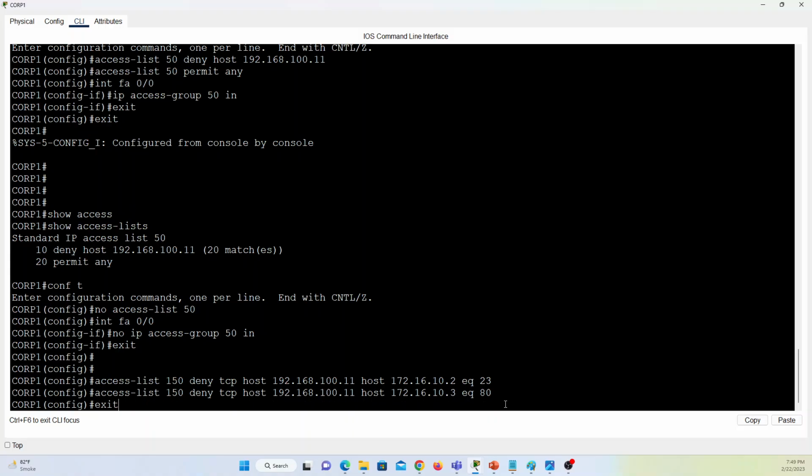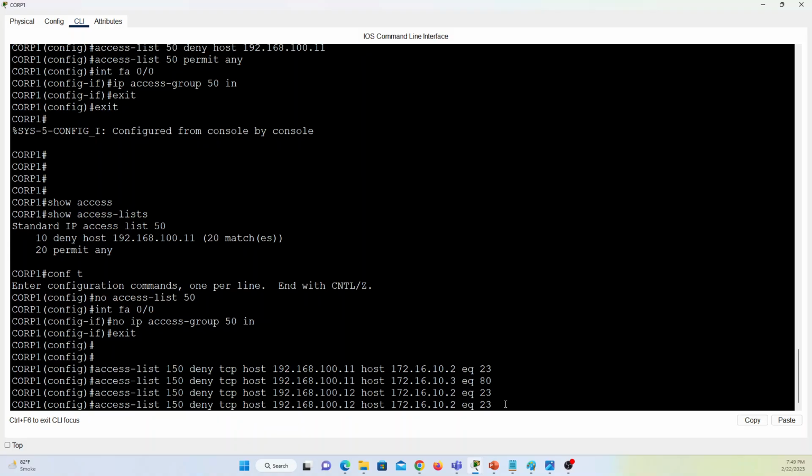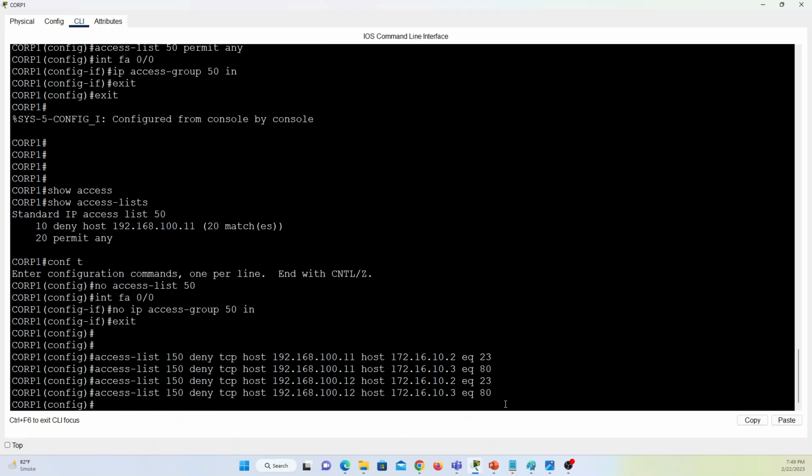Similarly, we want to deny 12. When 12 goes to 10.2 for telnet, and also when 12 goes to 10.3, we have to deny it for HTTP, and then we have to permit all of them.